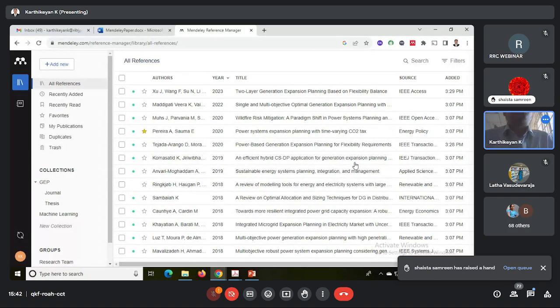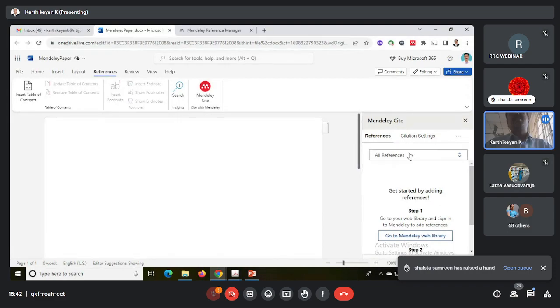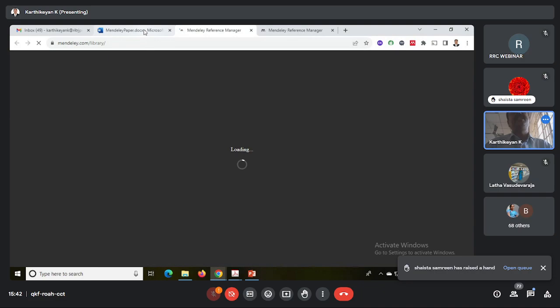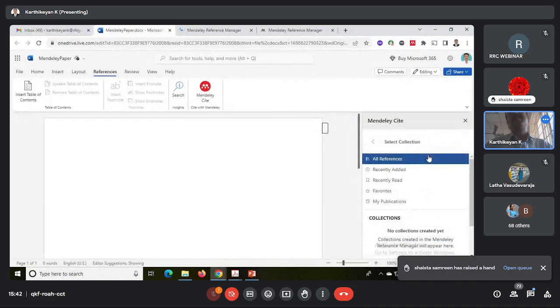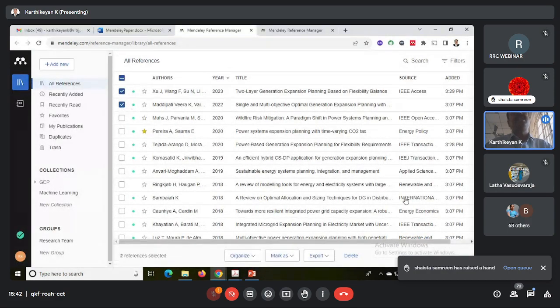And the last one, how to add it to the Mendeley paper. There is a Mendeley site. I'm going to the Word file. In the site, I can click on it and it will show me one page. All the references and everything will be given over here. I can go to the web library. Whatever I want, I can select it. One or two, I can select, then I can bring it over here.